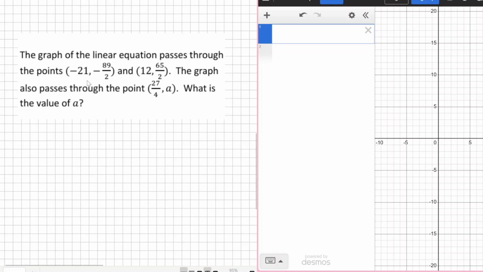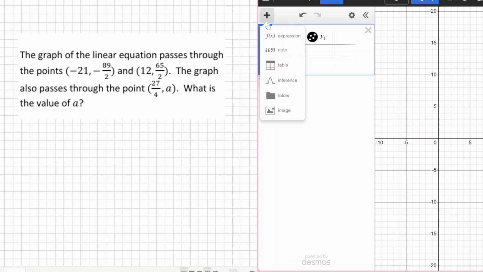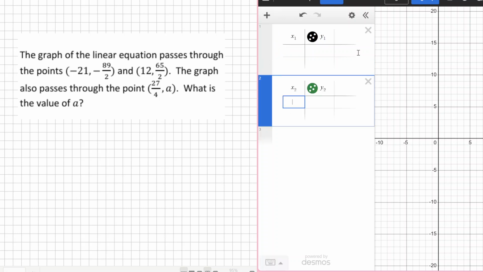Okay, so in the first sentence, it's clear that we have 2 points, point 1 and point 2. With 2 points, we can actually create the equation of the linear function, and I'll show how. In Desmos, you have to create a table using the plus sign and choosing table.